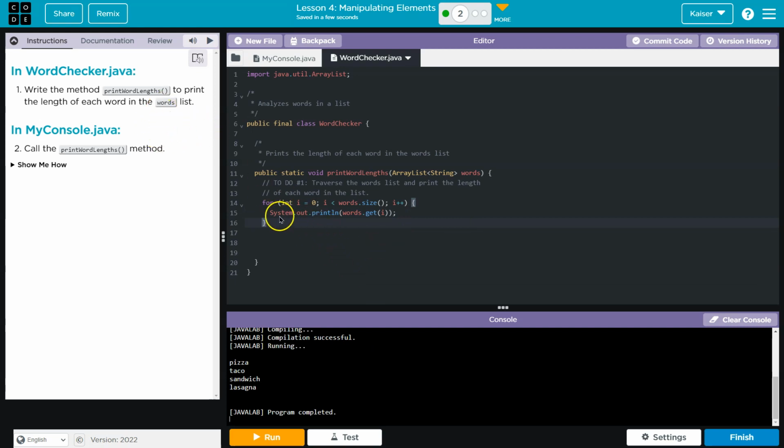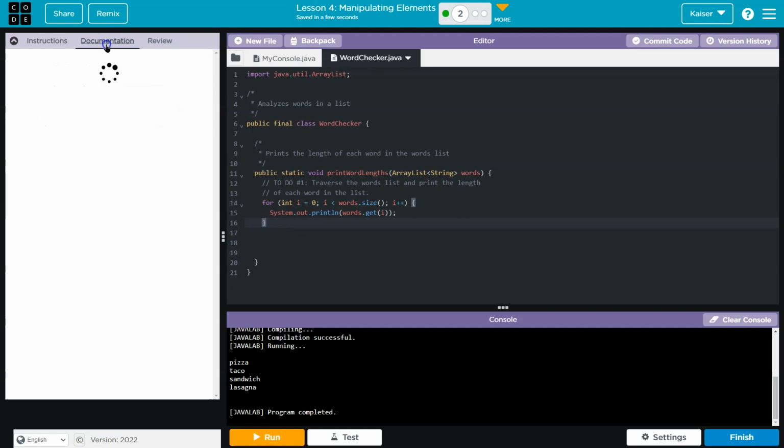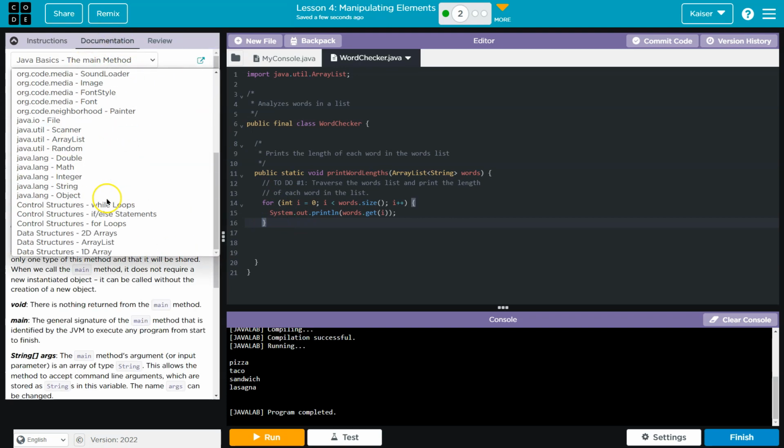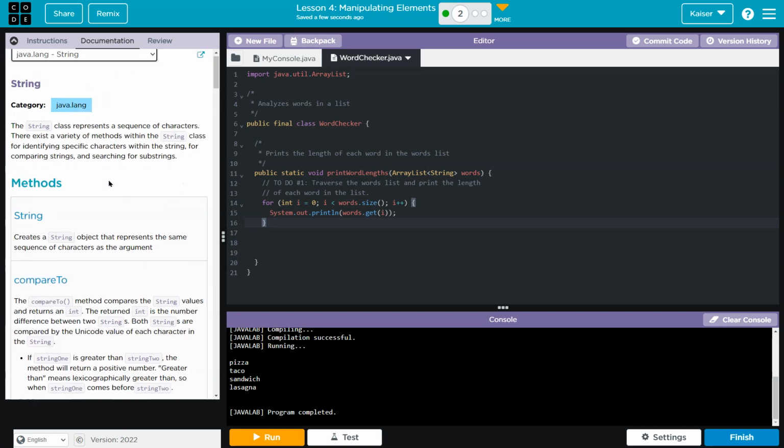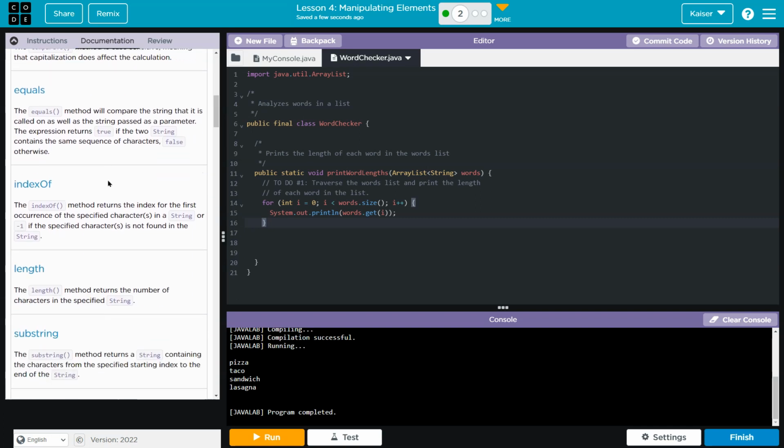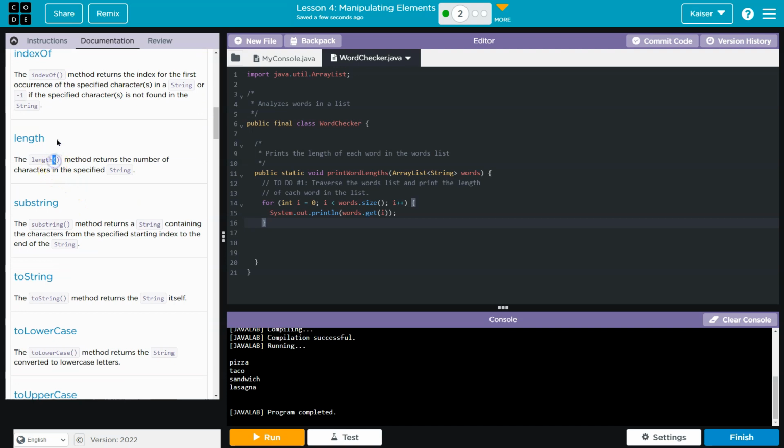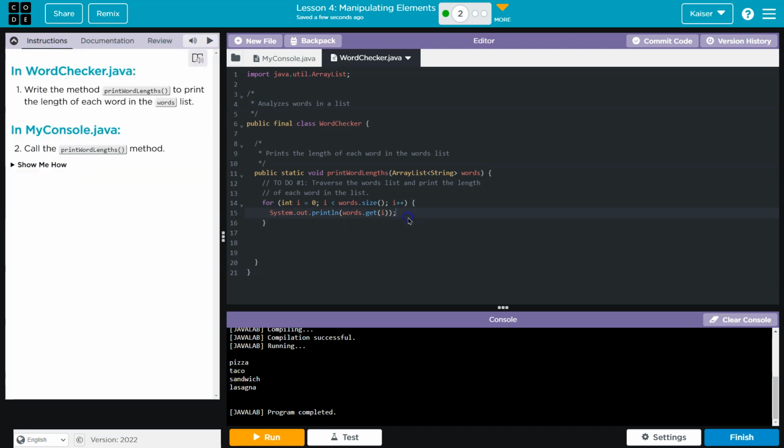Now, what we actually need, though, is the length of each word. Now, how do we get the length of a string? Is that length? Is it length with parentheses? Is it size? Well, here, compareTo, equals, indexOf, length with parentheses. Guys, please use these. It gets confusing because in Java, length without parentheses is for an array, but length with parentheses is for a string, and this is an array list of strings.